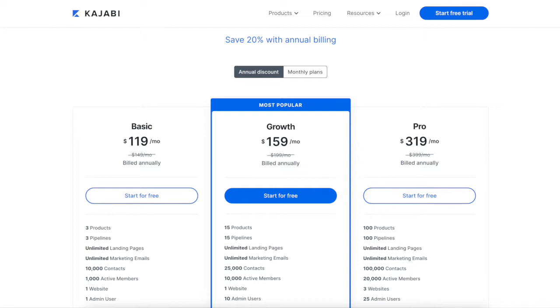So let's look at the numbers of what I pay Kajabi. I'm currently on Kajabi's growth plan, and as of recording this video, I pay just over $1,900 a year for Kajabi. That's not chump change, you know? That's a lot of money, right? And I get that, especially if you're just starting out in the digital business model. The thought of paying $1,900 a year for a software seems like a humongous investment.